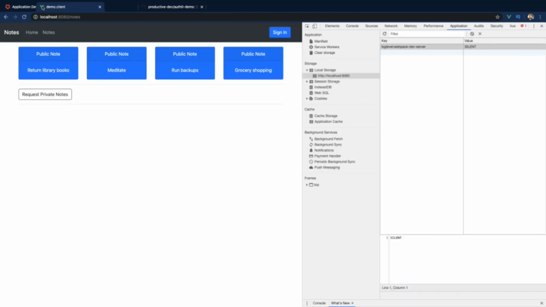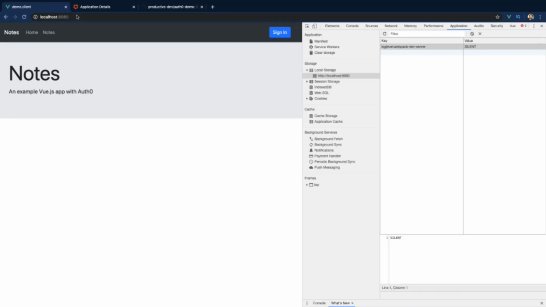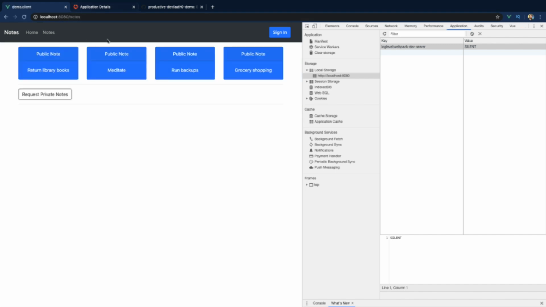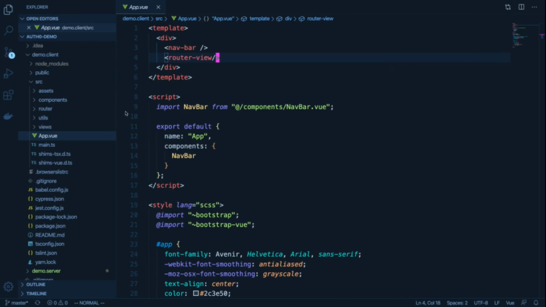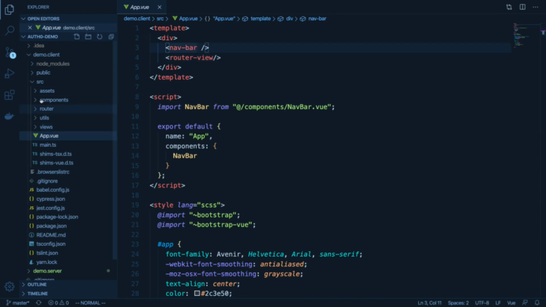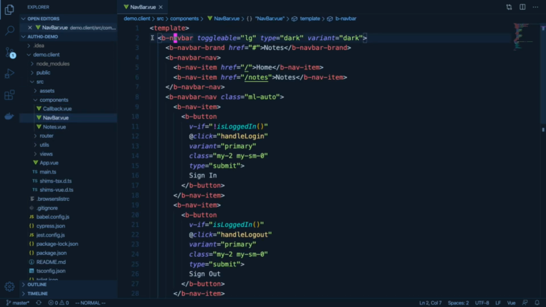So if we take a look back here in our client, we've got the home page, which is just at the root URL, and then /notes takes us here. Okay, so let's take a look at this navbar, because this is where things really start to get interesting. So within components, we've got this navbar component. Anything that you see in this component or throughout this project which is prefixed with B- here, this is provided by Bootstrap Vue, and so these are pre-built components that are provided for us by that library, which simply wrap some Bootstrap styled components that we can reuse.